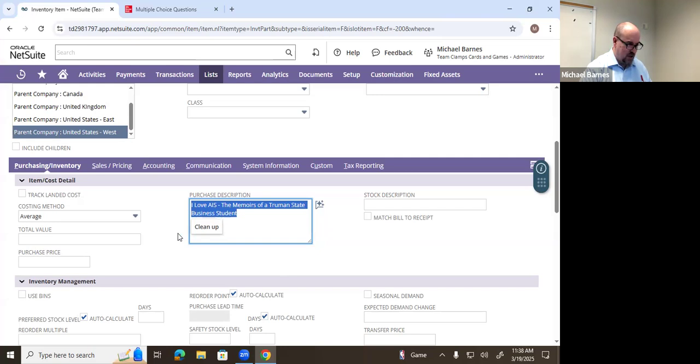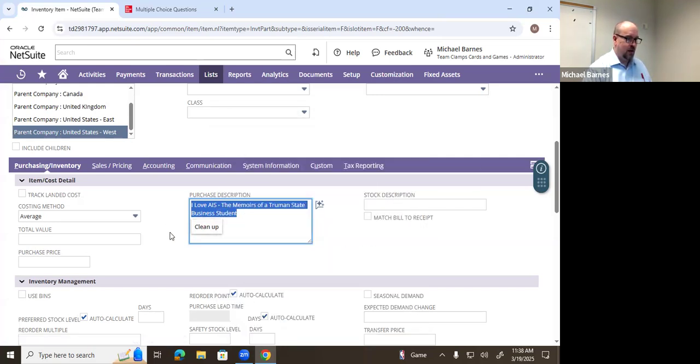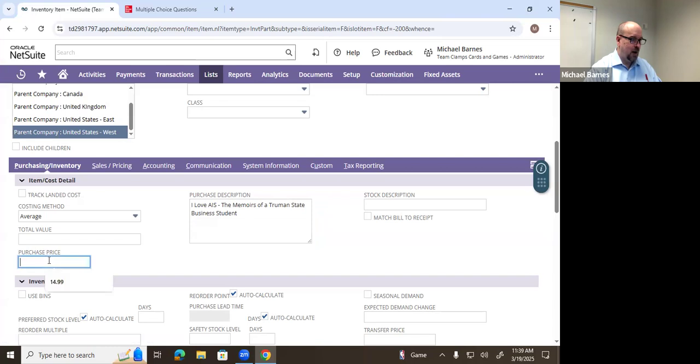I'm going to actually just copy this because we're going to use this again, but I'm just going to copy and leave that there. But we're going to be putting that description in again for whatever reason. And on the purchase price, what I'd like you to do is put $14.99 for the purchase price. So this is what we would purchase it at. This is not our sales price. We're going to specify that somewhere else here in just a second. All right.